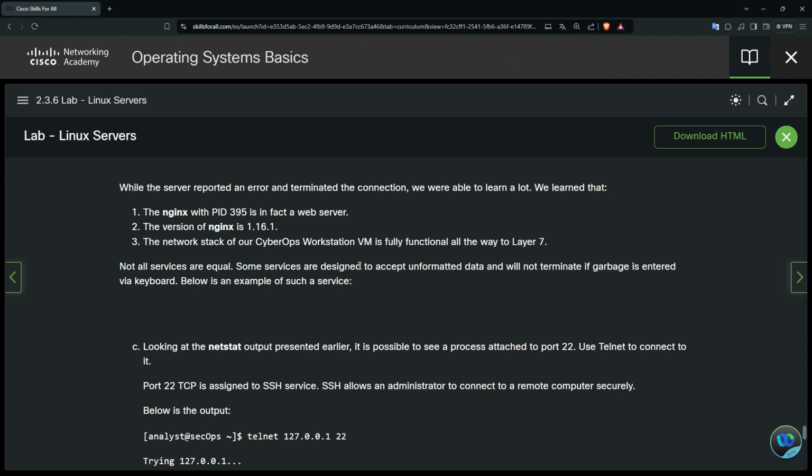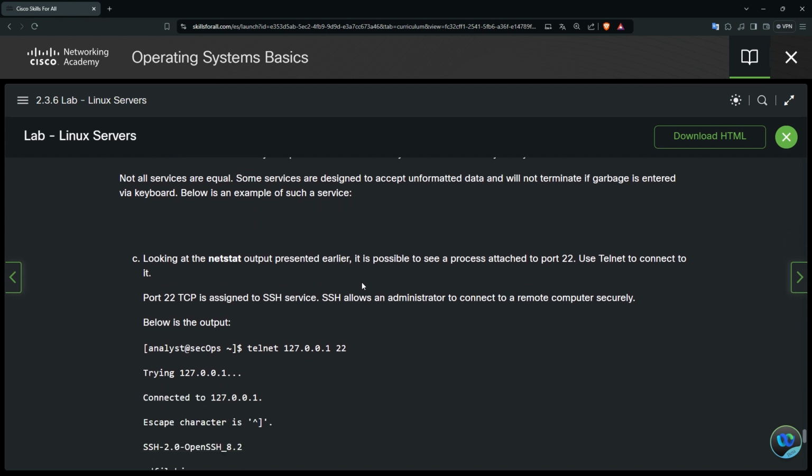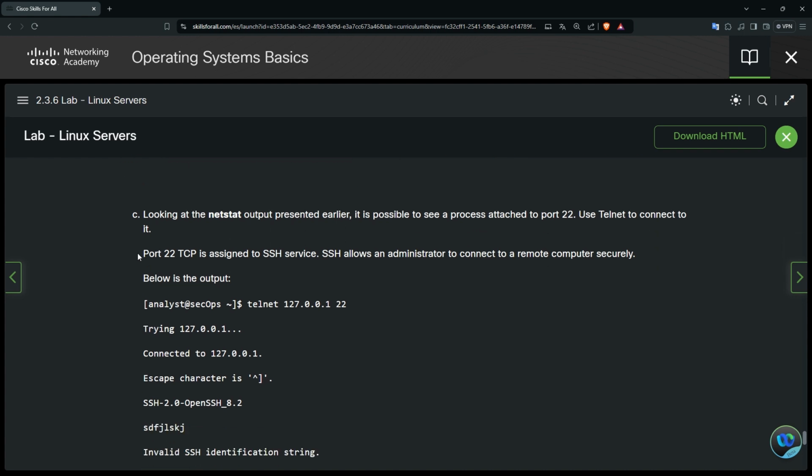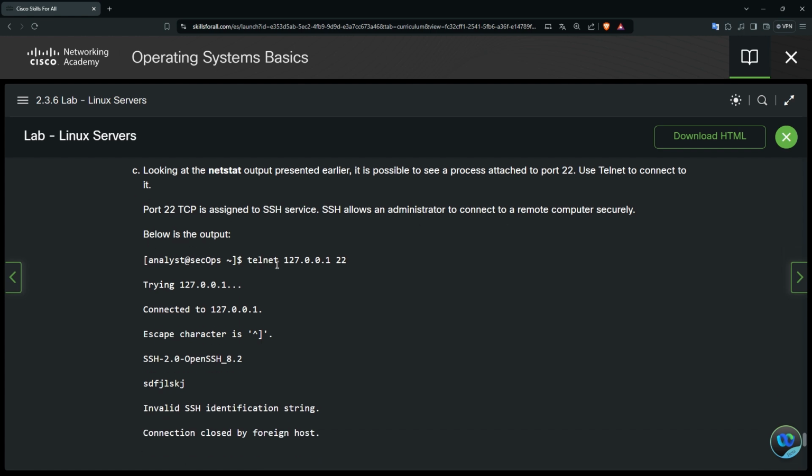Some services are designed to accept unformatted data and will not terminate if garbage is read via the cable. Below is an example of such a service. Looking at the netstat output presented earlier, it is possible to see a process attached to port 22. Use Telnet to connect to it. Port 22 TCP is assigned to the SSH service, Secure Shell. Secure Shell allows an administrator to connect to a remote computer securely. Below is the output.